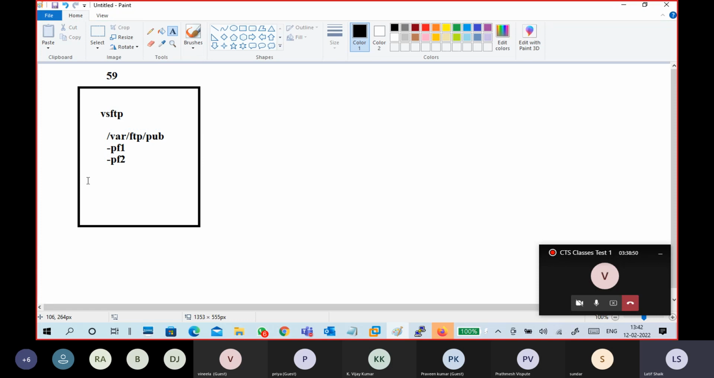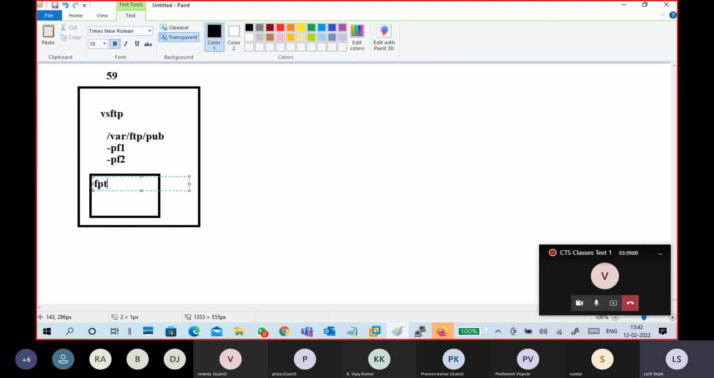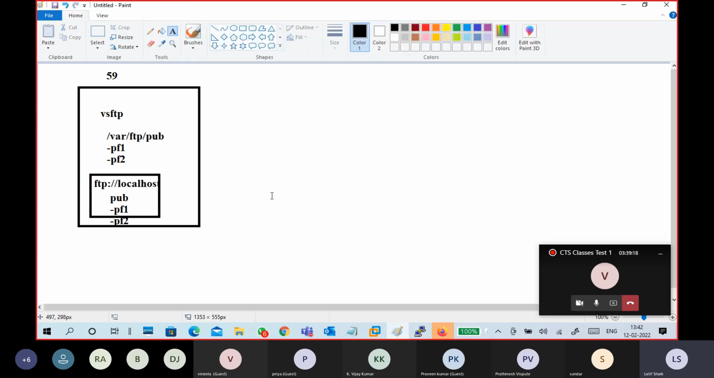And I use a web browser inside this PC, so I am able to access directly. You can use ftp:// or an IP address. Then I got a pub folder here. Inside the pub folder, I can see my files pf1 as well as pf2. That's what we have done up to now.